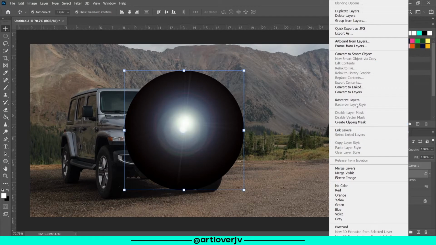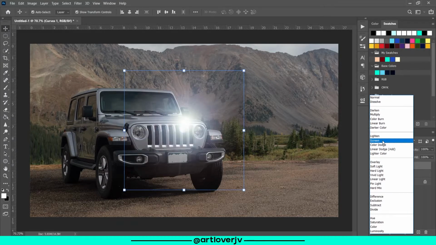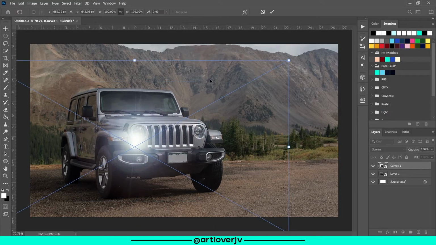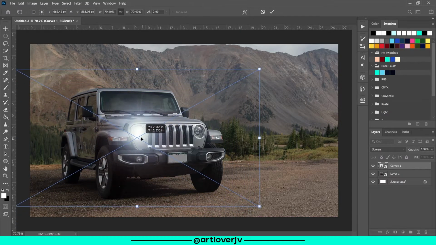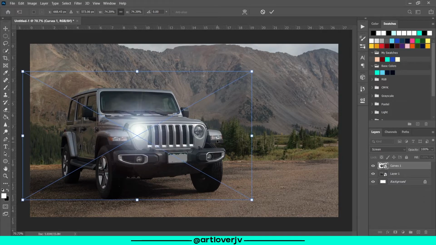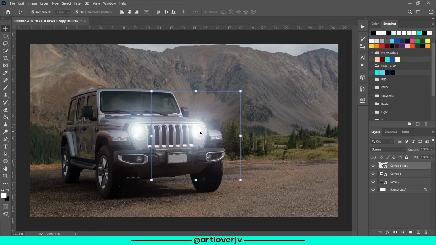Now select both layers and convert it to Smart Object. Change the blend mode to screen. Now place it right over the headlamp. While holding Alt, click and drag the layer to make a copy. Now position this over the other headlamp.